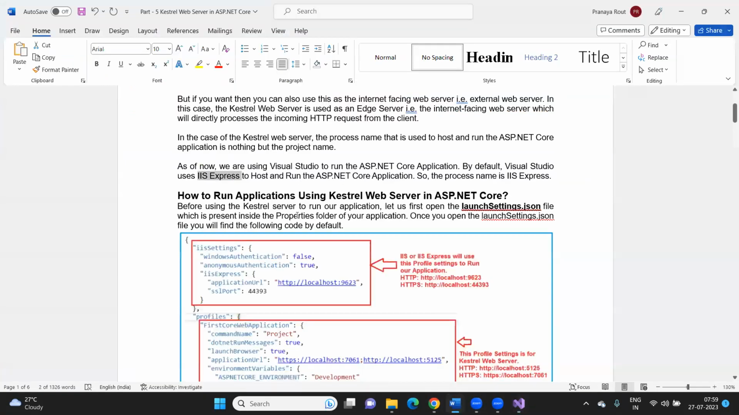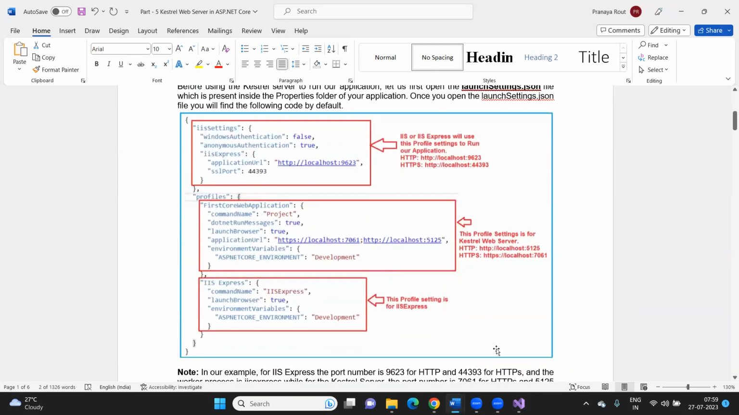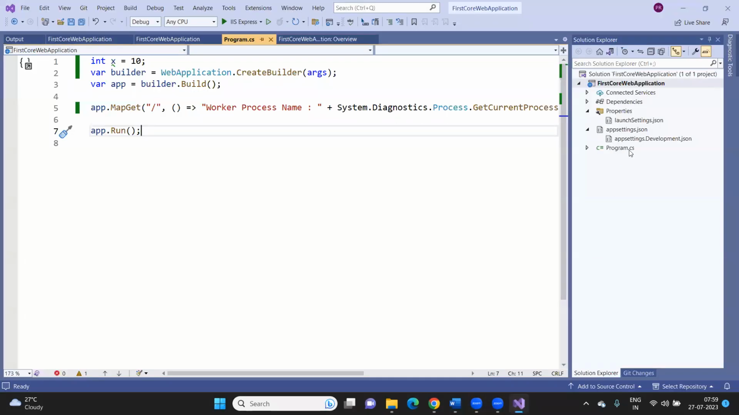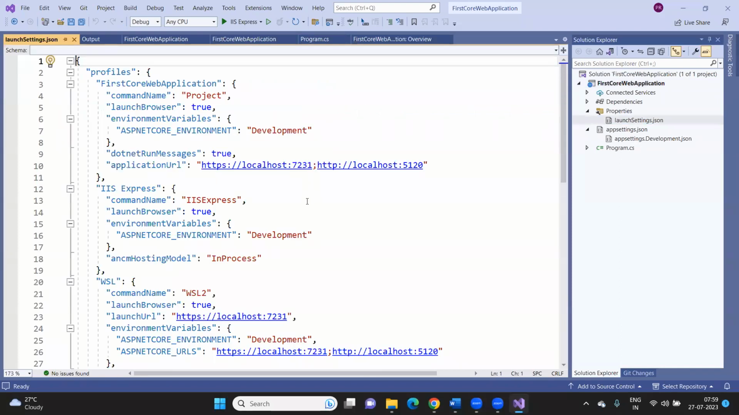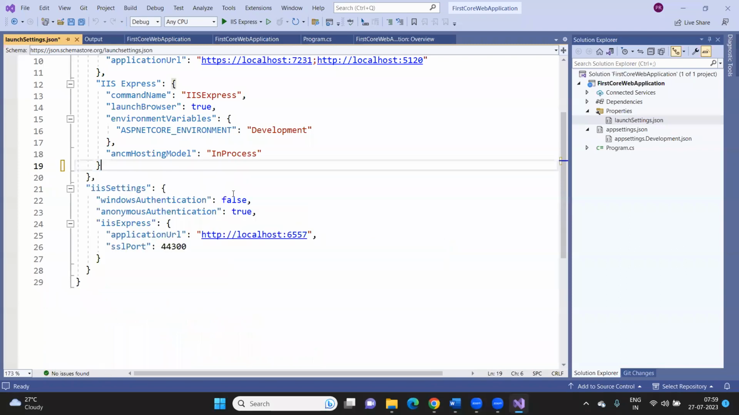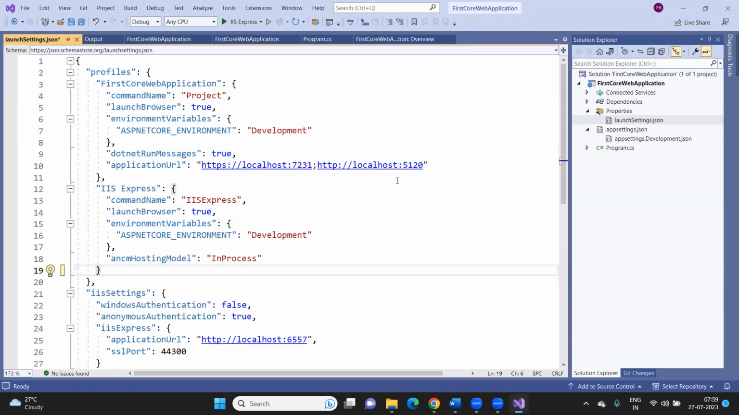Now, let us proceed and understand how to write an application using the Kestrel web server. But before that, we need to understand one file called the launchSettings.json file. We'll discuss this file in detail, but now I'm going to give you some idea about it. Once you open this launchSettings.json file, you will see this. Actually, we need to remove this part because we are not interested in WSL. By default you will find this code.